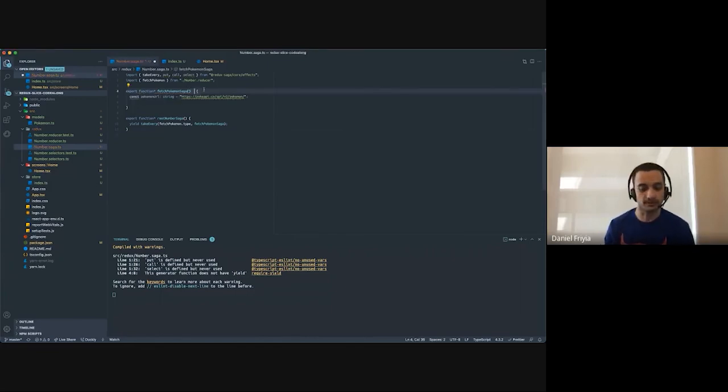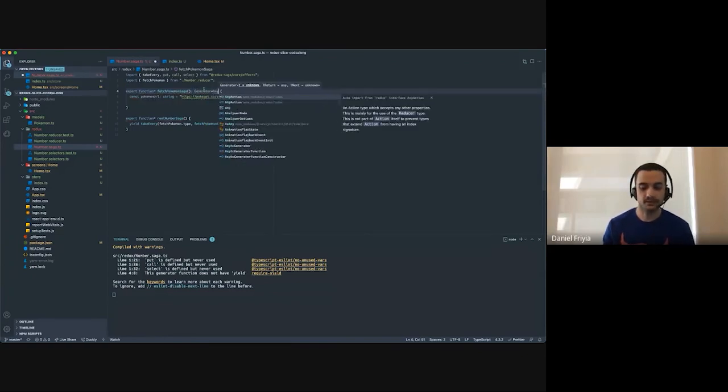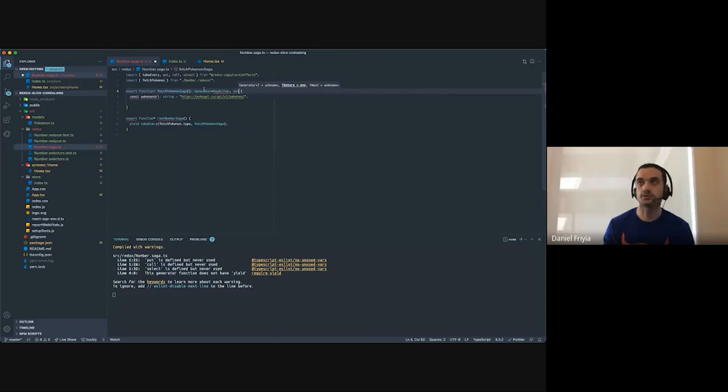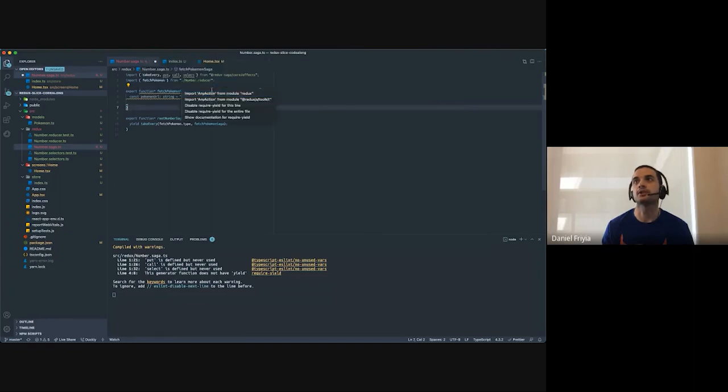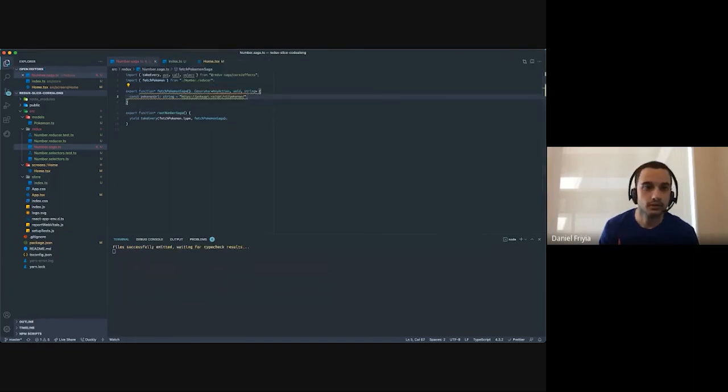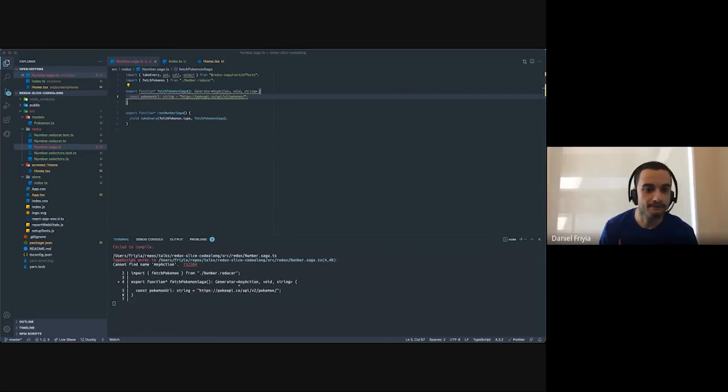It's just a URL. And we're going to give our fetch Pokemon saga a type. It's going to take in any action, return void, and its call function works on a string. So these are the three things we need to put there. Do I need to import any action? I don't think I do, do I? One minute. I do need to import any action. All right, I'm going to import that now.